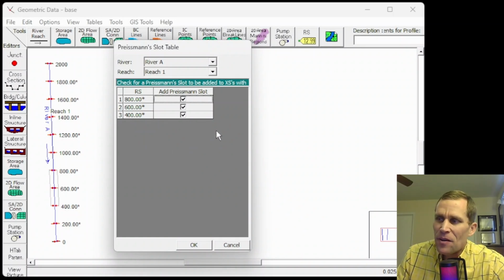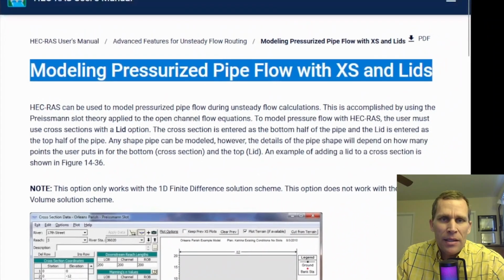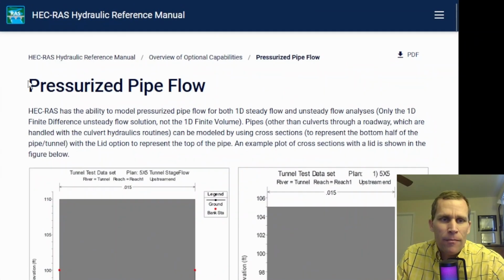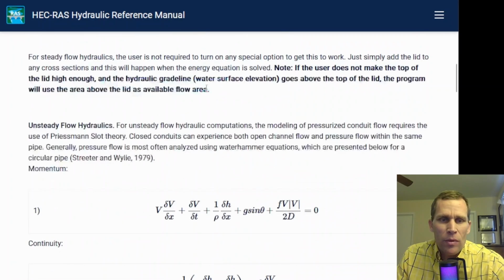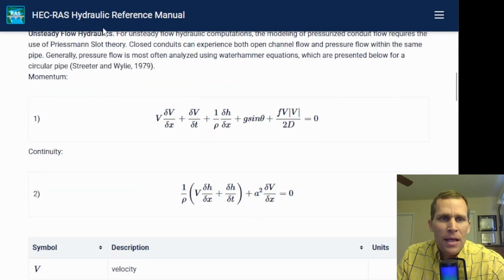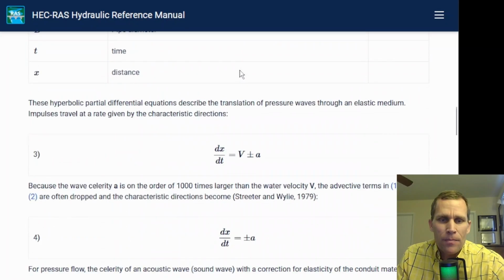More information is available about the Priesmann slot and the math and the hydraulics all behind it in this page right here for pressurized pipe flow. I'll leave a link to this in the video description as well. It'll be the second link. And this is coming from the HEC-RAS hydraulic reference manual.